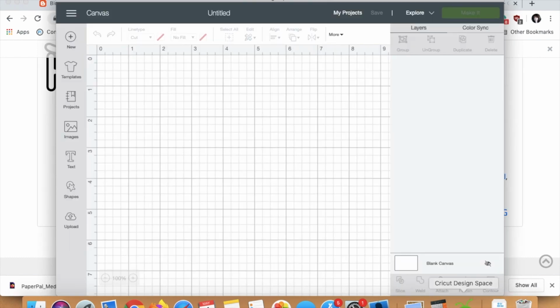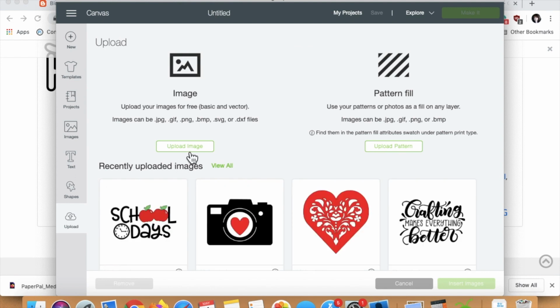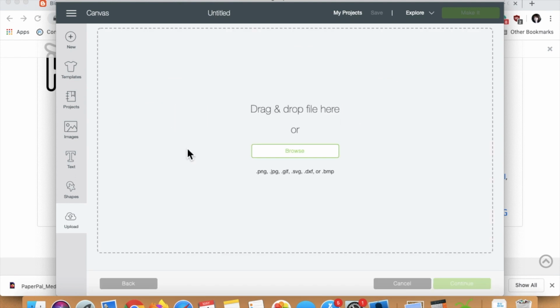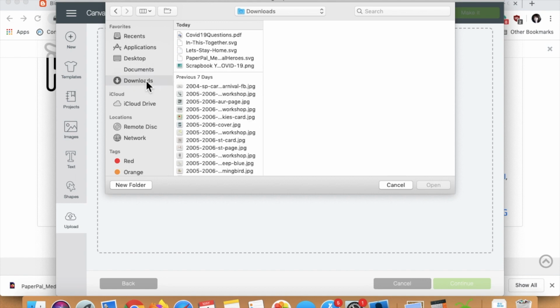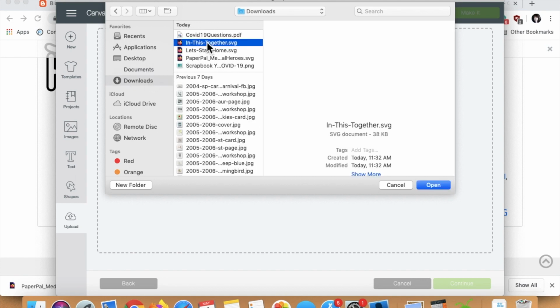Now I'm going to go over here to Cricut Design Space, and I'm going to click on the upload button. And I'm just going to say upload image. And I'm going to browse. I could drag and drop, but I'm going to browse. Let's find where these have gone to. Here they are. I'm going to click using shift.